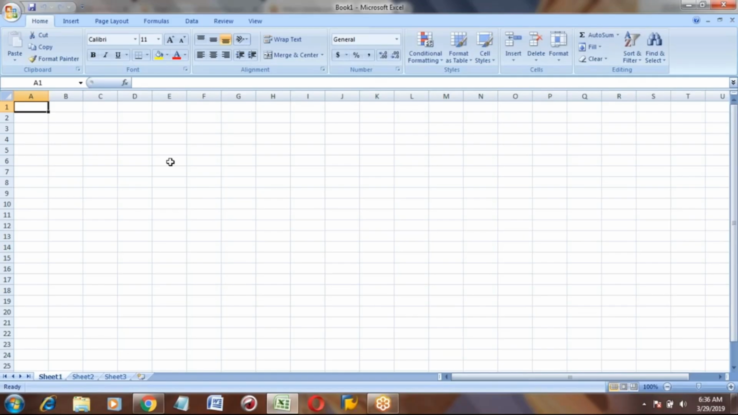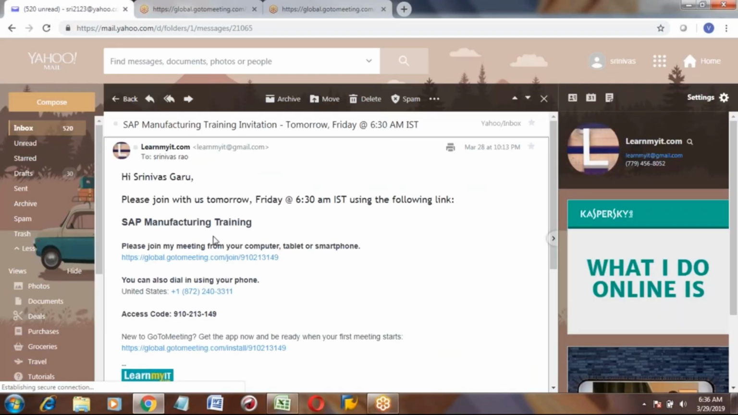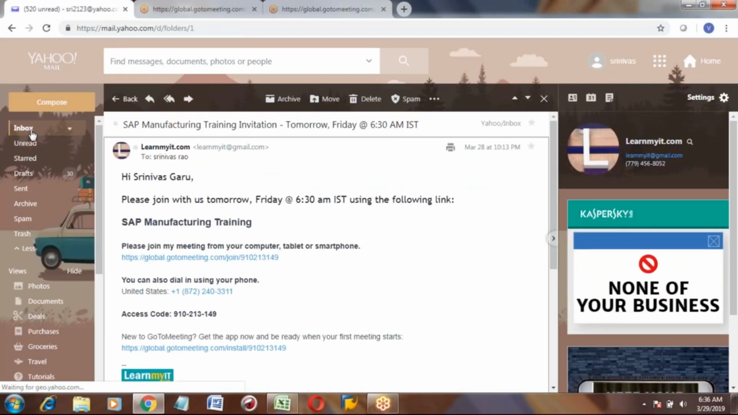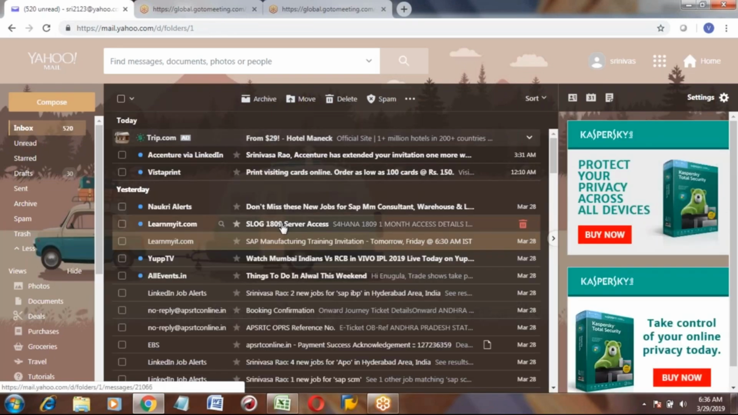Are you able to see my screen? Yes, sir. So first we will see how to navigate in the system. Did you get the login password details?